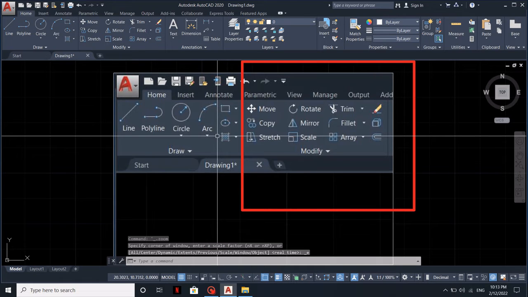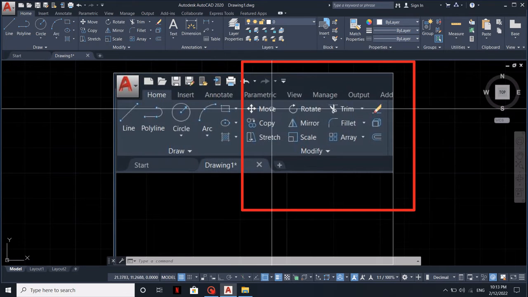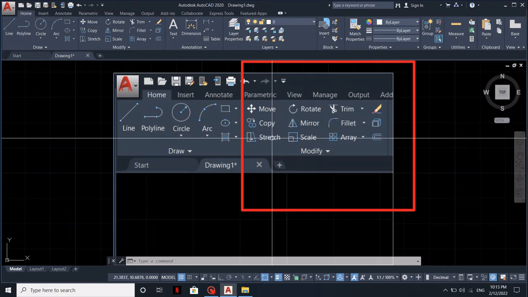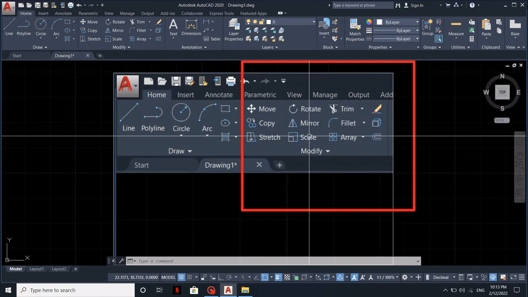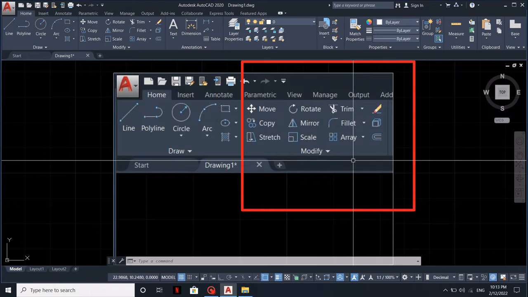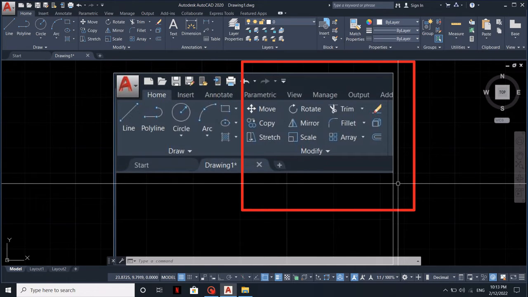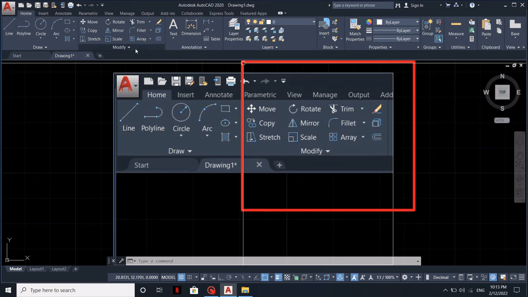Hi everyone, I am Hassan again from your channel Cascade. Hope you are fine. In this tutorial, I will show you how to move, copy, stretch, rotate, mirror, and scale objects. This tutorial will be one of several episodes to cover all the tools and their tips in the Modify section.